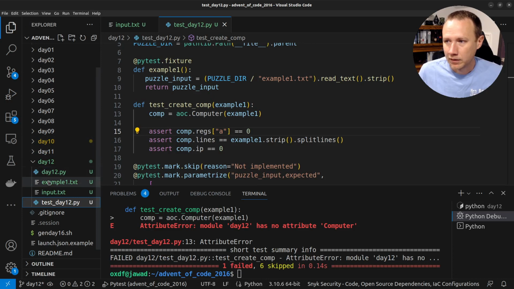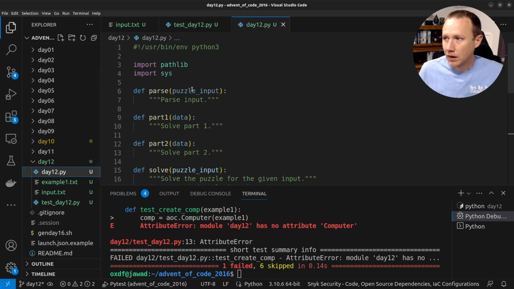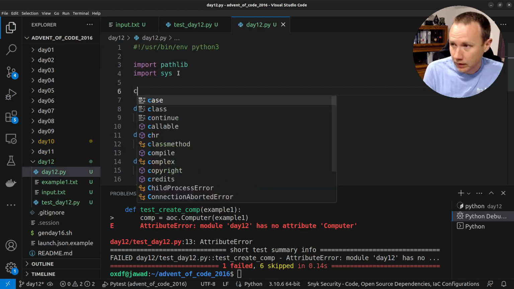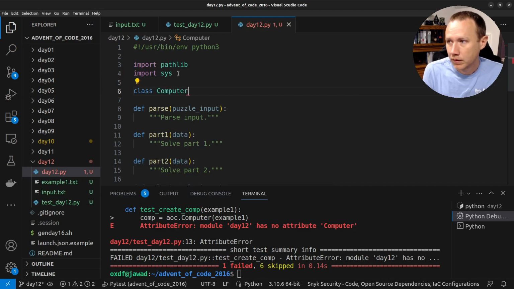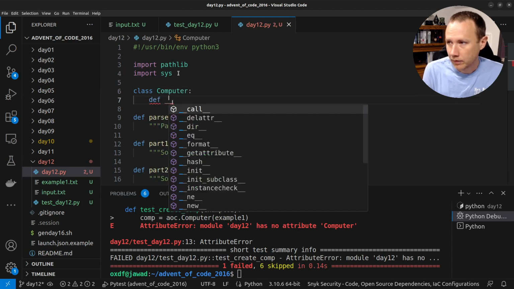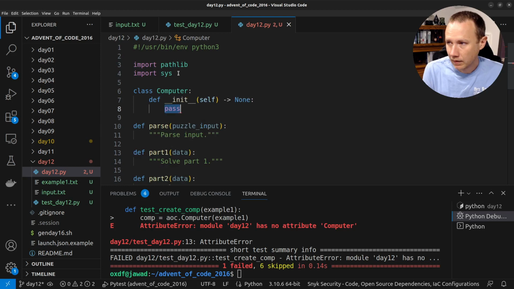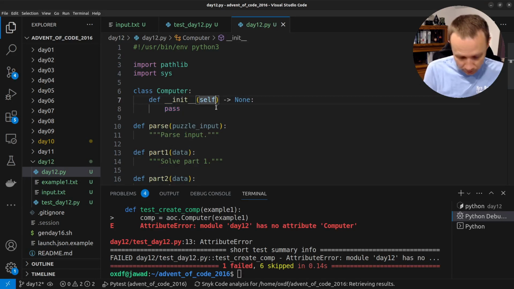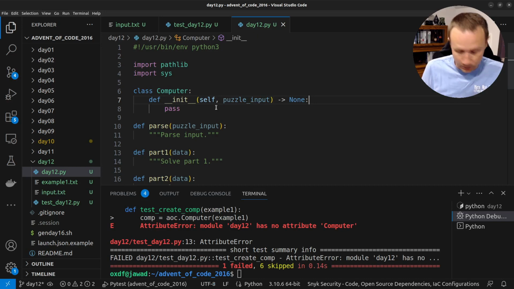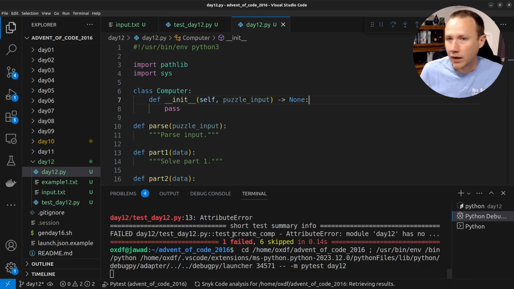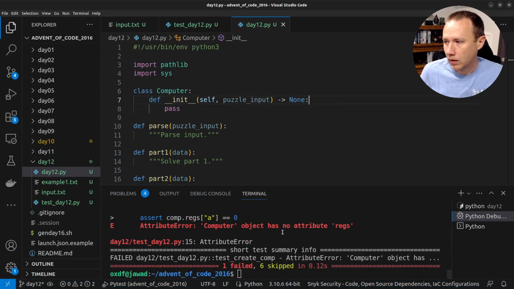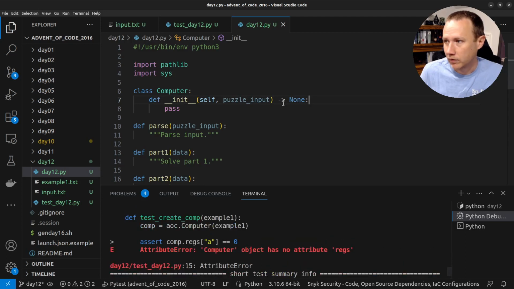Let's go make a computer. Day 12.5. So we'll come up here and we will do class Computer, def __init__. And we're going to take in some inputs. We'll call this puzzle_input. And if we just stop here and rerun our tests, you'll see now we're getting, okay, it's got no reg. So now we can do our stuff.